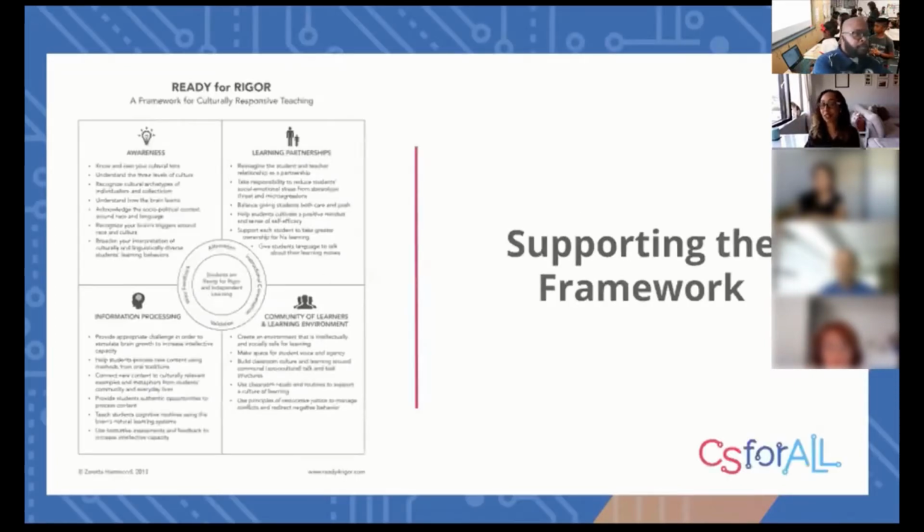So to support the 4 practice areas of Ready for Rigor, which you focused on in yesterday's session, we're going to briefly discuss some teaching practices you can introduce in the classroom, and that will touch on each of these quadrants.